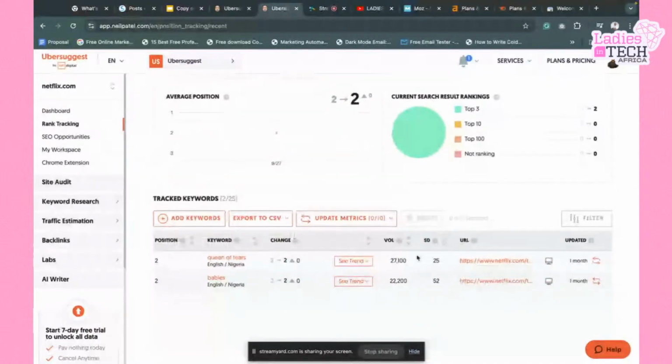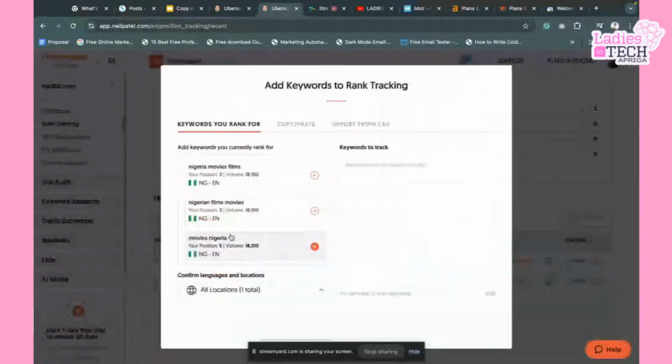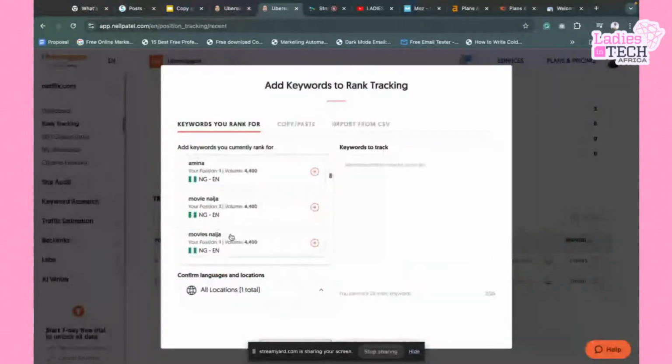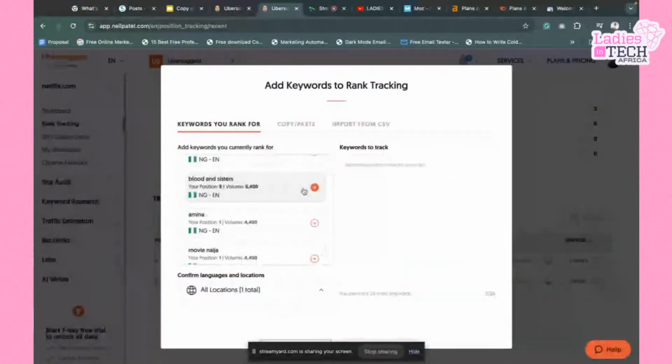But here you can add more keywords. So if you have discovered that there are other keywords that you are ranking for, you can see there are quite a number of keywords here. Blood Sisters has the search volume, and your position here is fifth. So you can add quite a number of keywords.